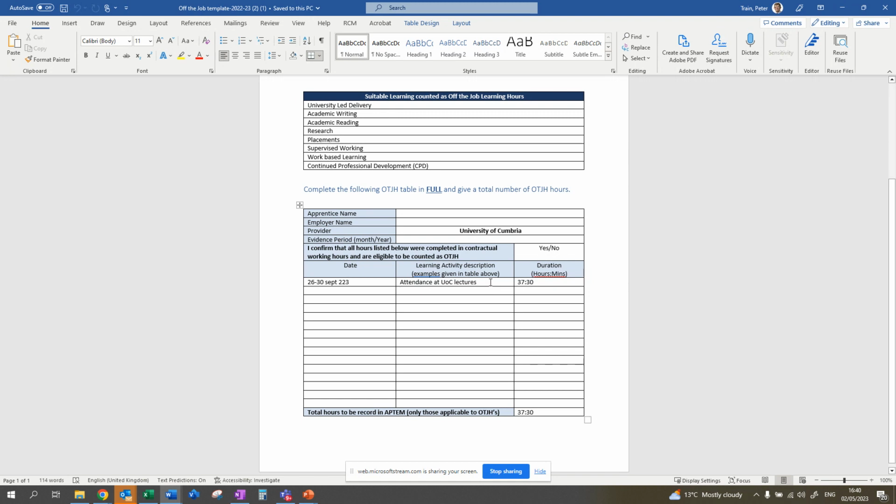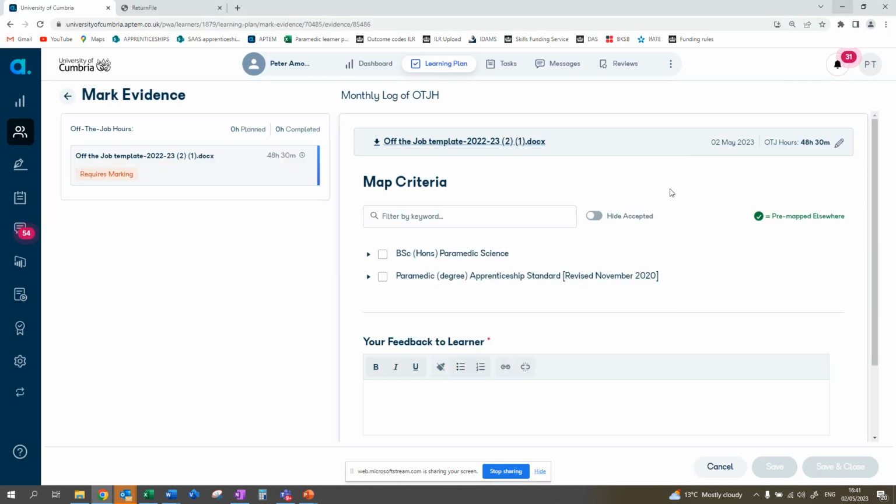So the first thing you need to check is that they've got a date and that the activity is acceptable. The second is the number of hours they've recorded. Here they've just got one item, 37 hours, 30 minutes. So what I'd be doing there is cross-referencing that to what they've claimed. But what we can see is they've claimed 48 hours and 30 minutes here.